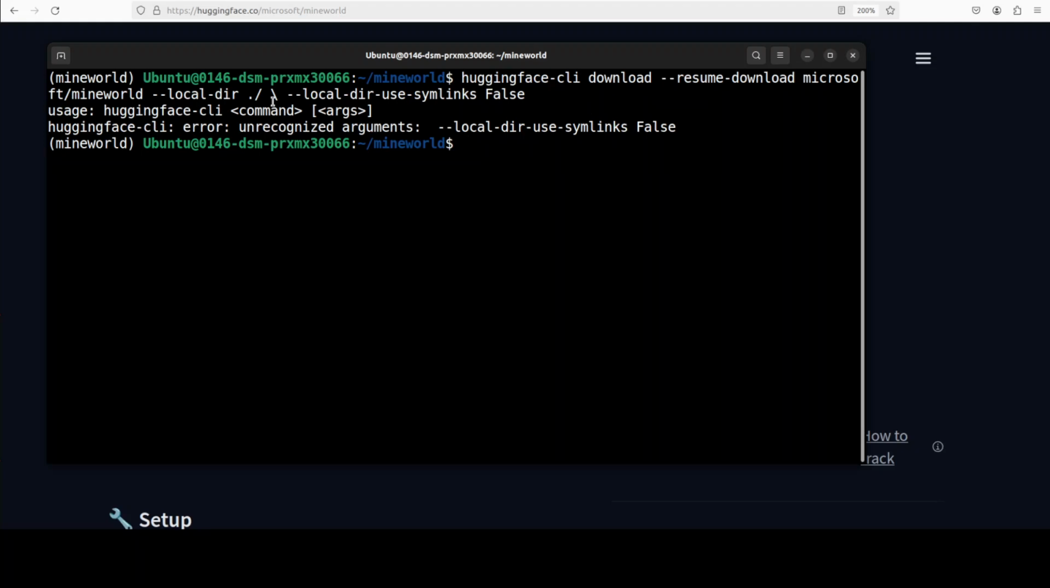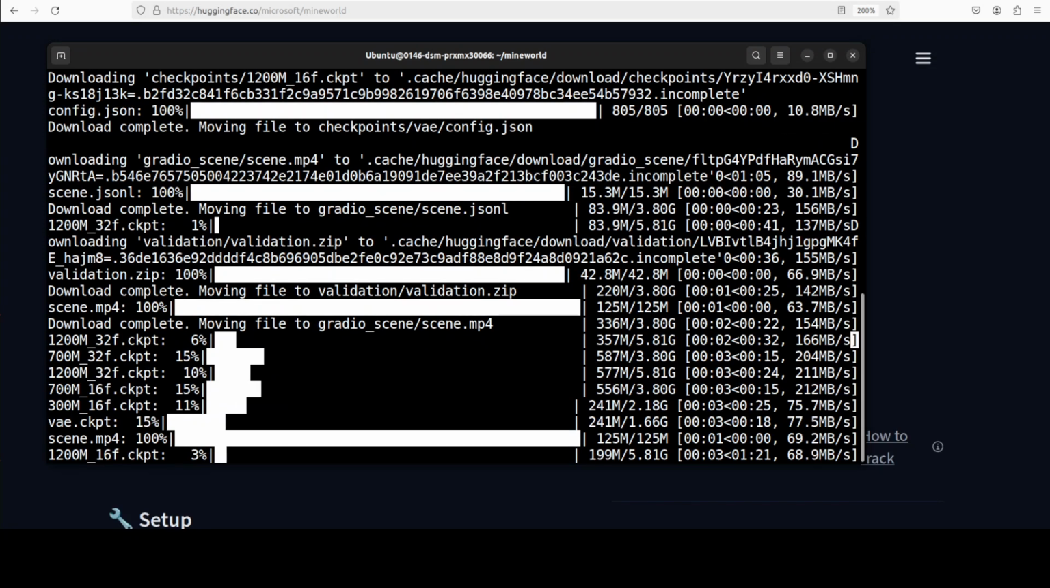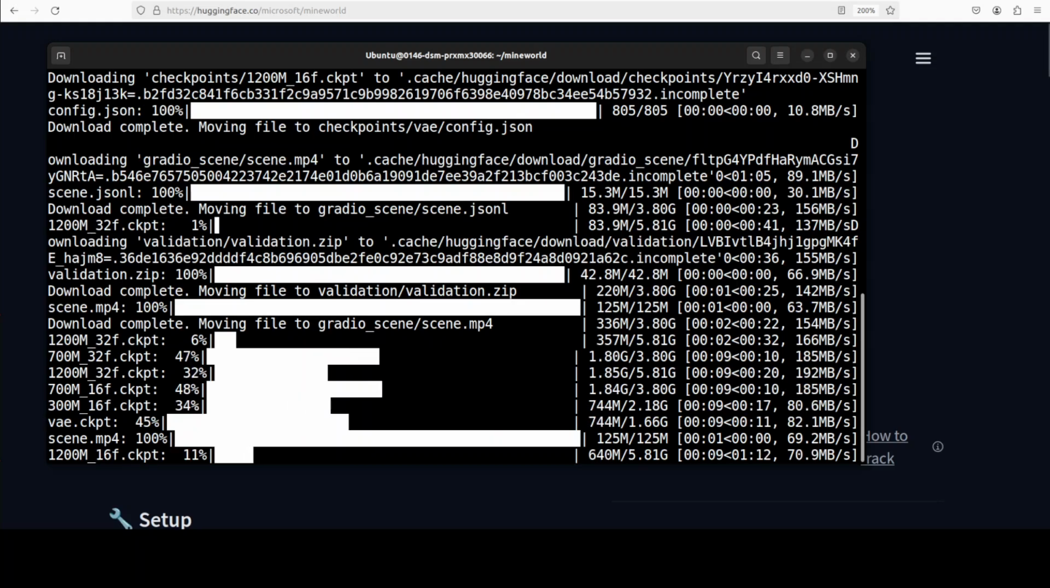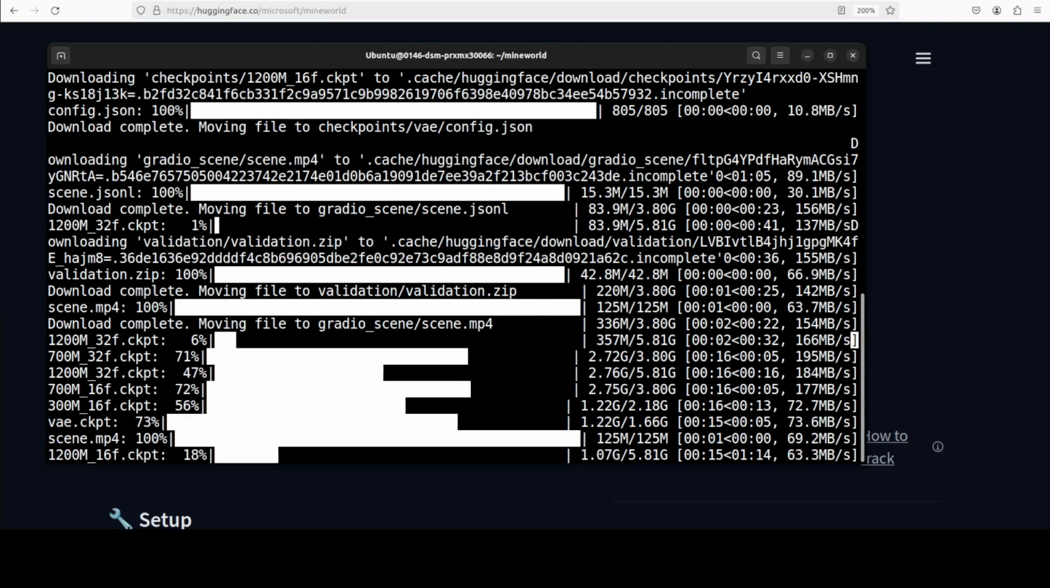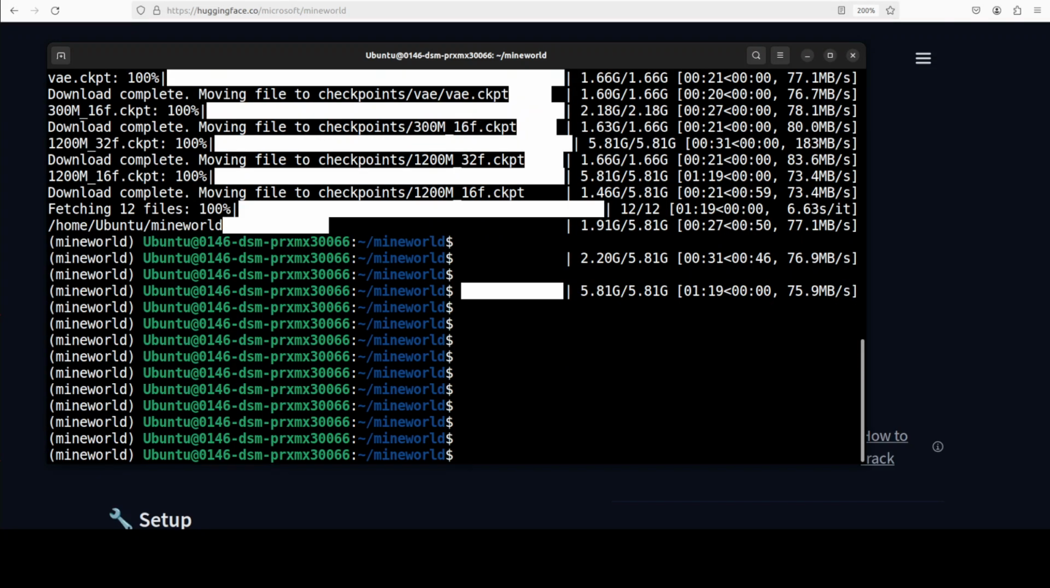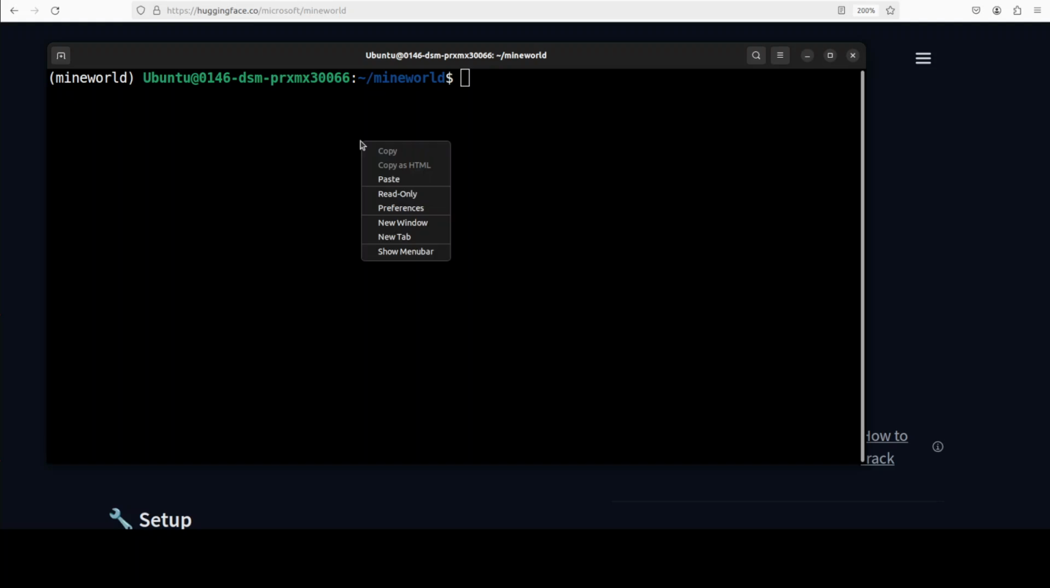Okay, sorry, I just made the typo here. Let me fix it. And now the model is being downloaded. It's a small repo, it's not that huge. So let's wait. And I'm not going to use all of these checkpoints, by the way. I will just use one of them. And the model has been downloaded, as you can see, and now we can do the inference.